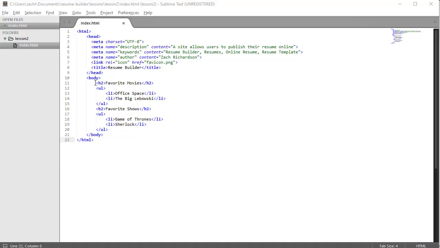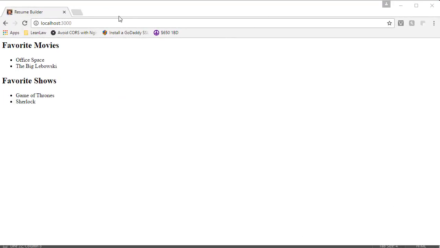We have first two header 2 tags that indicate our favorite movies and our favorite shows, and then we have an unordered list of the corresponding list of favorite movies and favorite shows. Let's see how this renders in our browser. As we expect, we have our first header 2 tag here, followed by the unordered list of our favorite movies, and then our second header 2 tag followed by the unordered list of favorite shows.